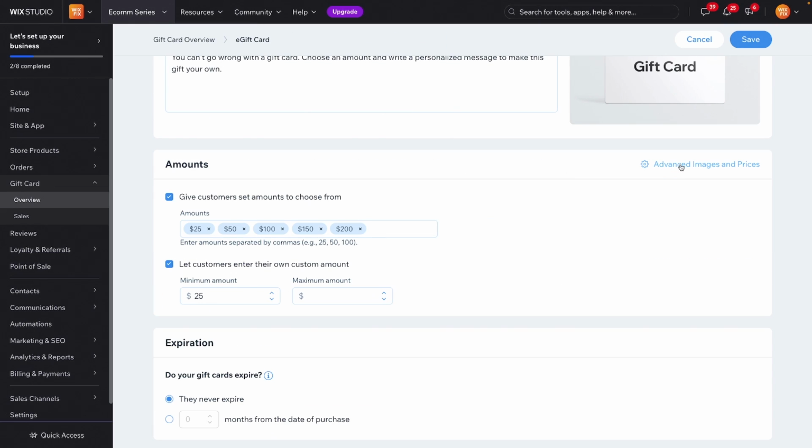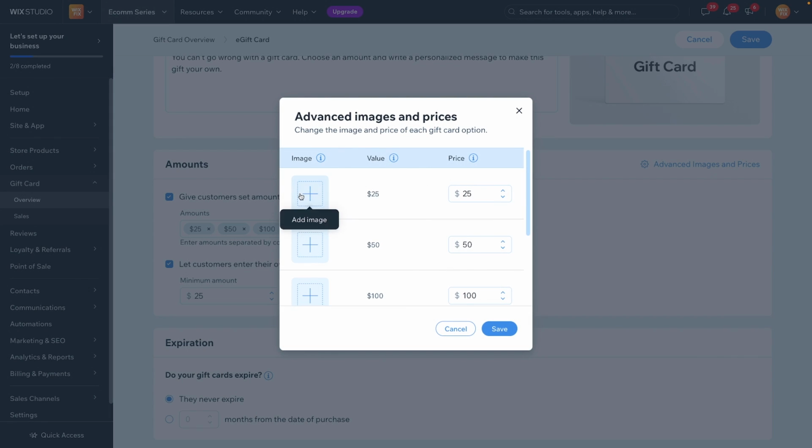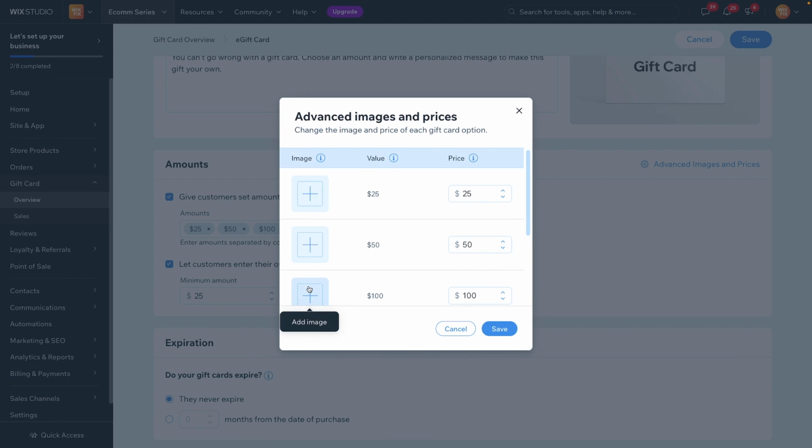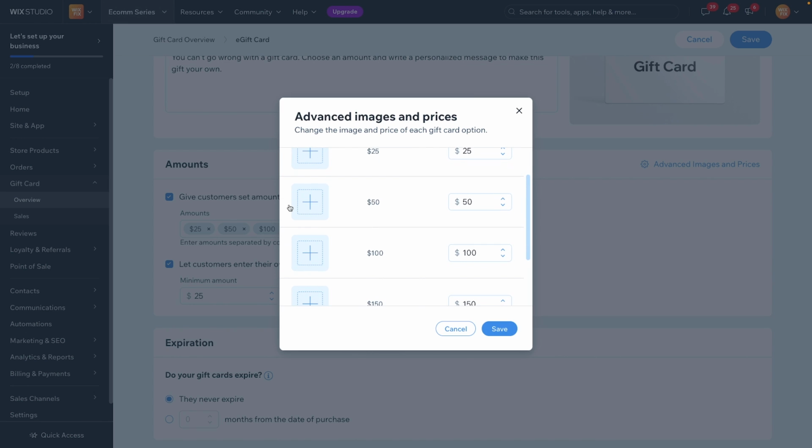Under amounts, we can even come over to advanced images and prices. So we can even set an image for each type of gift card. If you want to have a set design for the $25 gift card, you can do that, and you can do that for each one of the following gift card prices that you have set up. I think that is actually pretty cool.